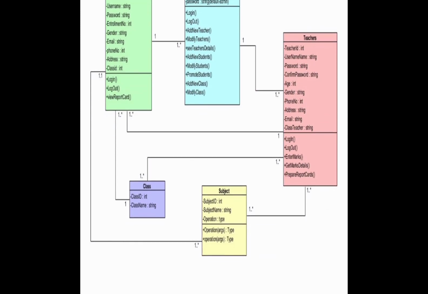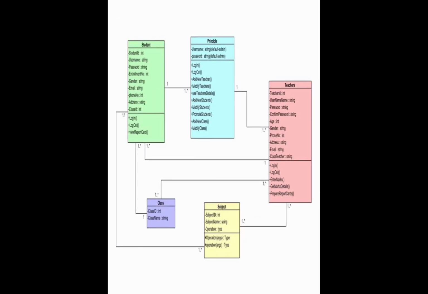Next I go to the subject table. I add attributes subject ID and subject name, and also I add private operations to the subject table. So I go next to the class table. I add two attributes in the class table, class ID and class name. This is my class diagram that I drew for the given scenario.